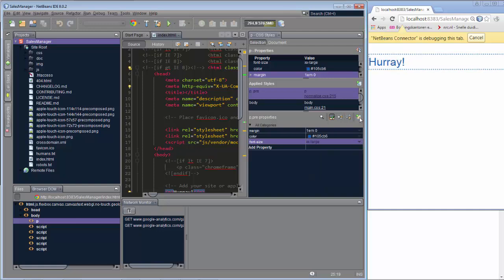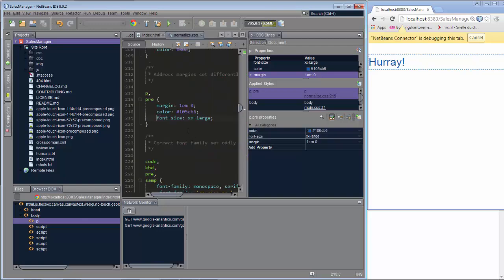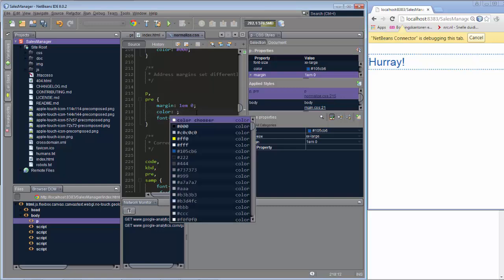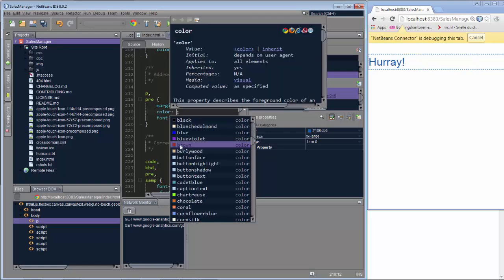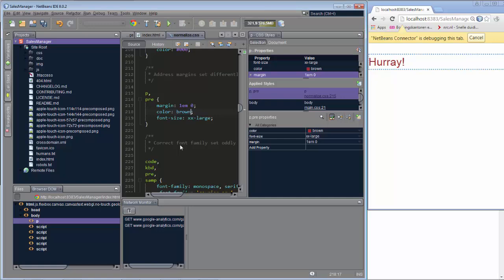So there we go. Right now we can right click on these items in this CSS styles window and jump to the source. So we go to the source, and here is the font size set to xx-large, and here's the color. So we can change the color directly inside of the CSS editor to something different. So for example, brown. Press enter and immediately the browser is updated. I haven't saved anything here. I'm just tweaking and okay, it's yellow.